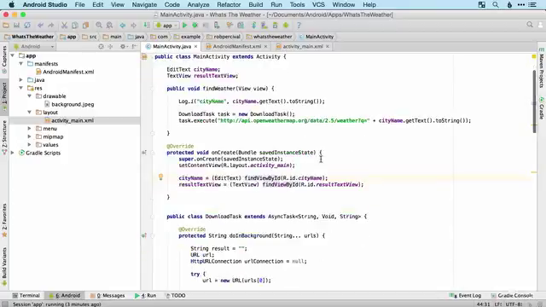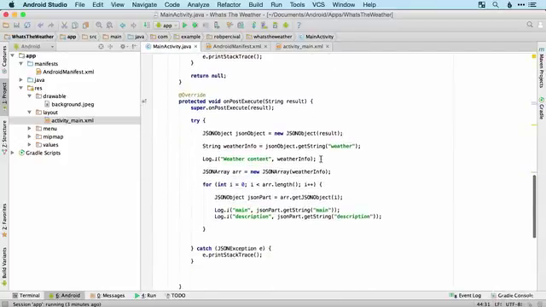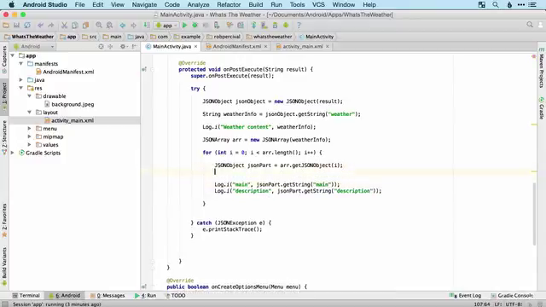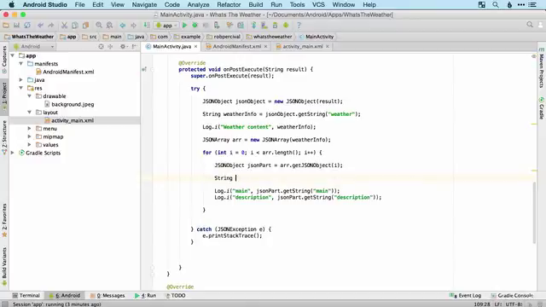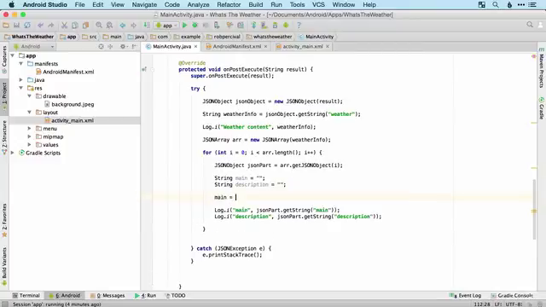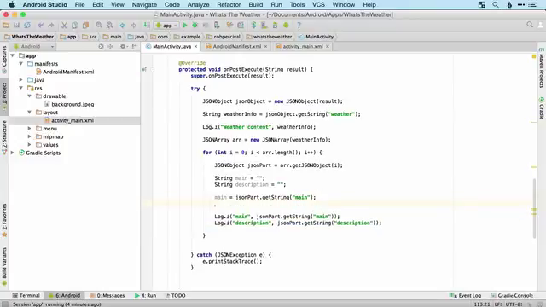Okay. Now, remember I said that in the onPostExecute method, we can interact with the user interface. So it's up to you how you want to actually display this information. But what I'm going to do is create a string main, which will initially be empty, and a string description, which will initially be empty. And then obviously I'm going to set main to be the main part of the JSON, and then description to be the description part.